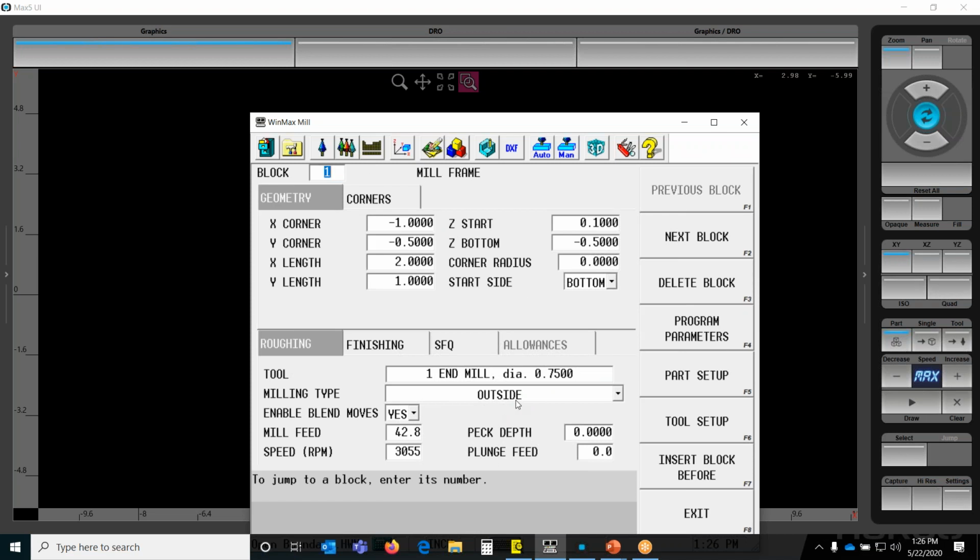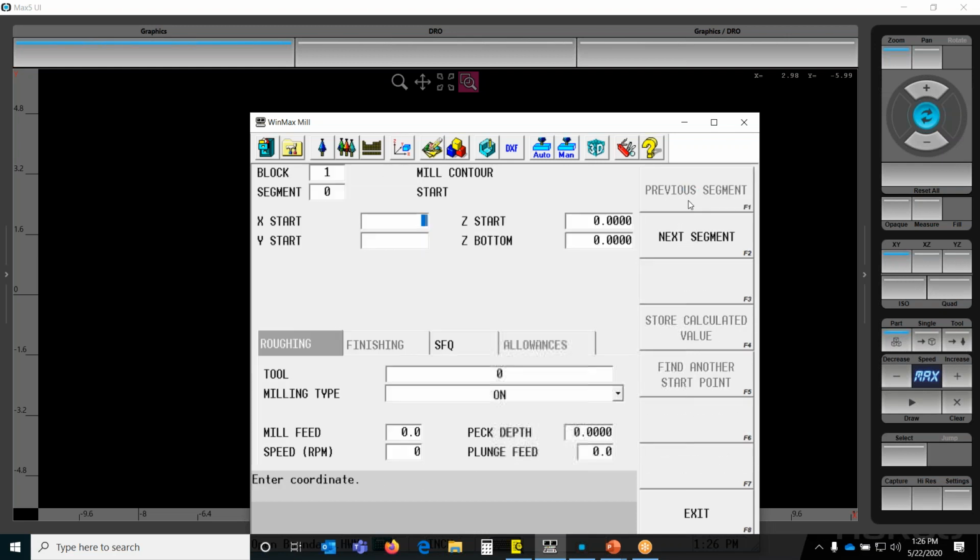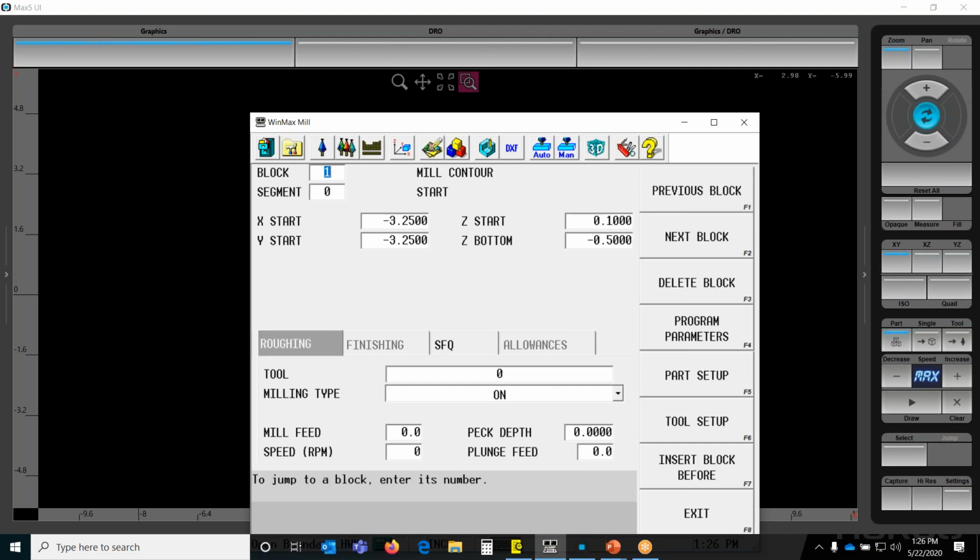So what I'm going to do is insert a block before this frame, and I'm going to go into lines and arcs and program a U shape or a C shape that's just slightly larger than the stock that I have, and I'm going to leave one side open. So let's say I'm going to start at an X of minus 3.25 and a Y of minus 3.25. I think that frame was going a half inch deep, so we'll take a look at that.